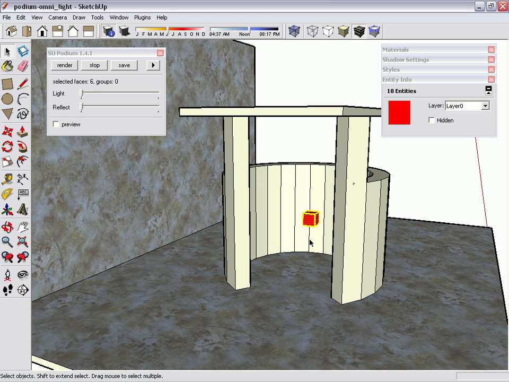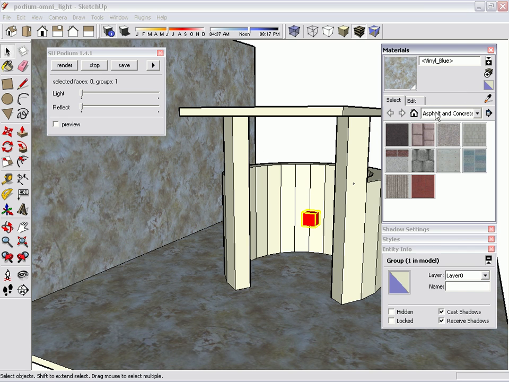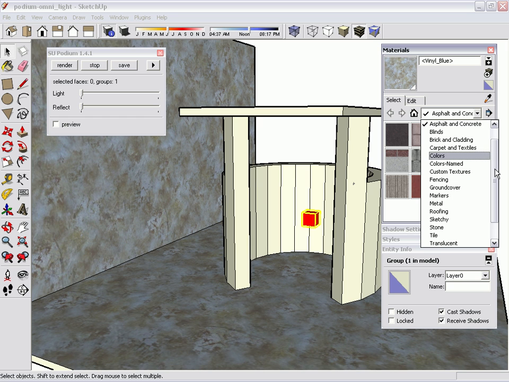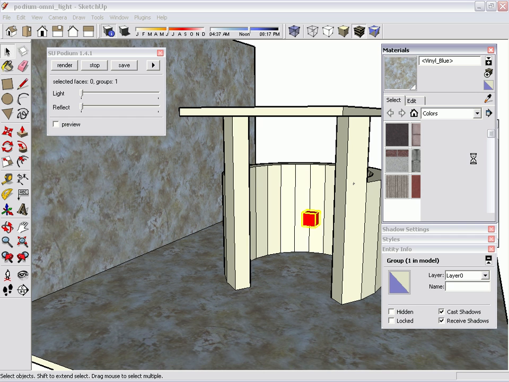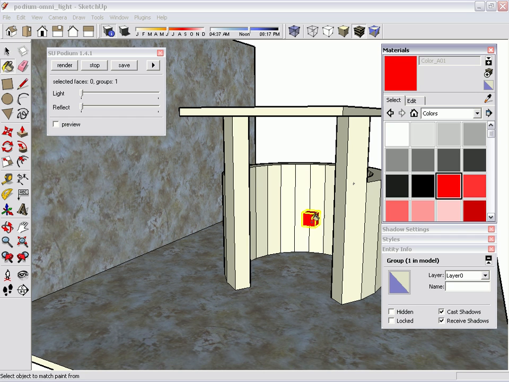The only requirement for an Omni light is that it be a group. So you pick your geometry. It can be a cube, it can be a sphere, it can just be a little rectangle. It doesn't have to be 3D, it just has to be a group. So after you've made it, you make it a group, and whatever color you make it, it will emit that light. So we'll pick a color for it. We'll do red in this case.